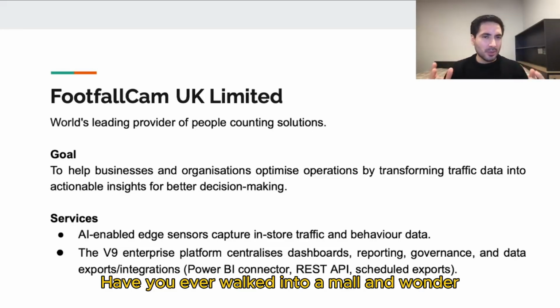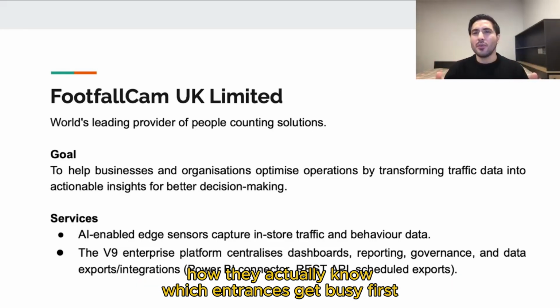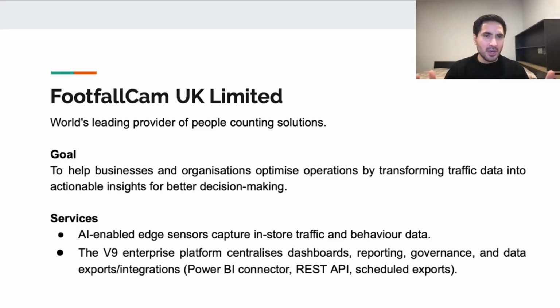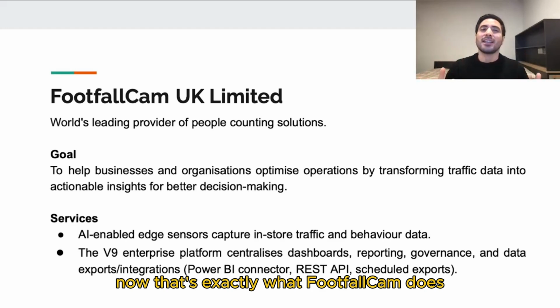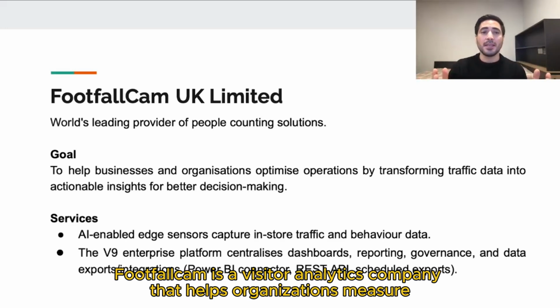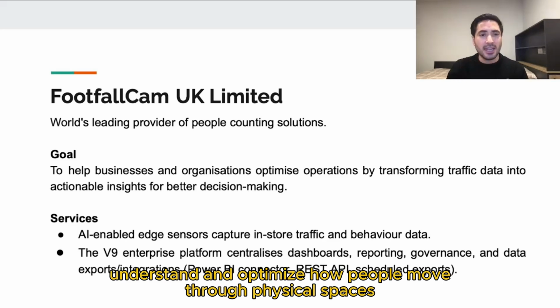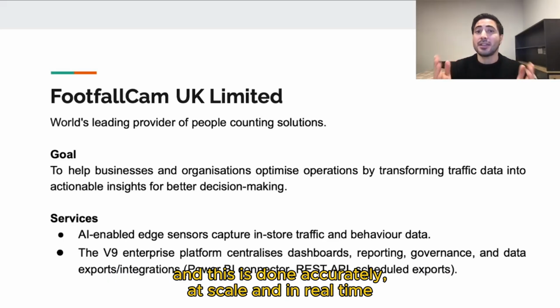Have you ever walked into a mall and wondered how they actually know which entrances get busy first, or when queues are about to form, or whether a campaign truly brought the right kind of traffic? That's exactly what FootfallCam does. FootfallCam is a visitor analytics company that helps organizations measure, understand, and optimize how people move through physical spaces, and this is done accurately, at scale, and in real time.